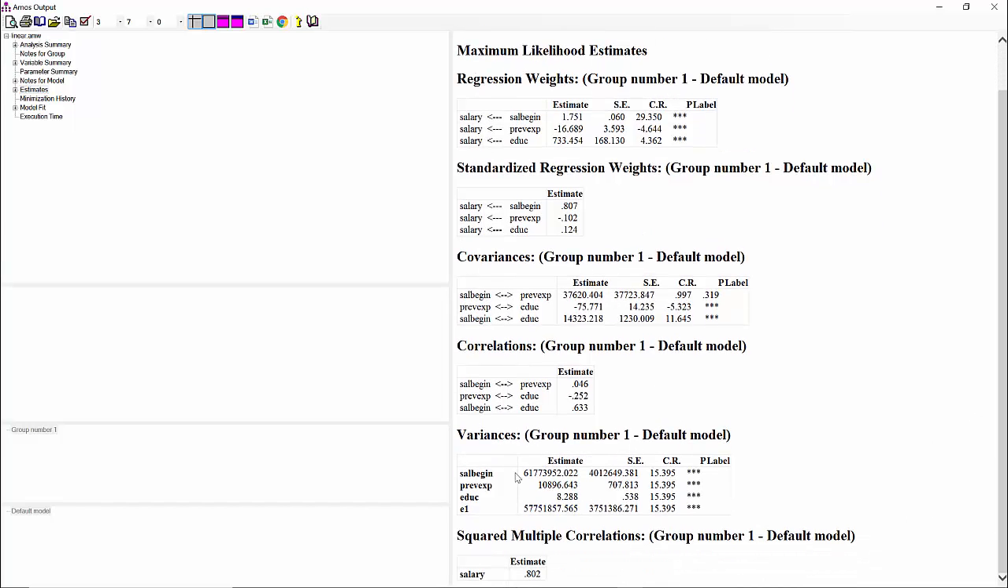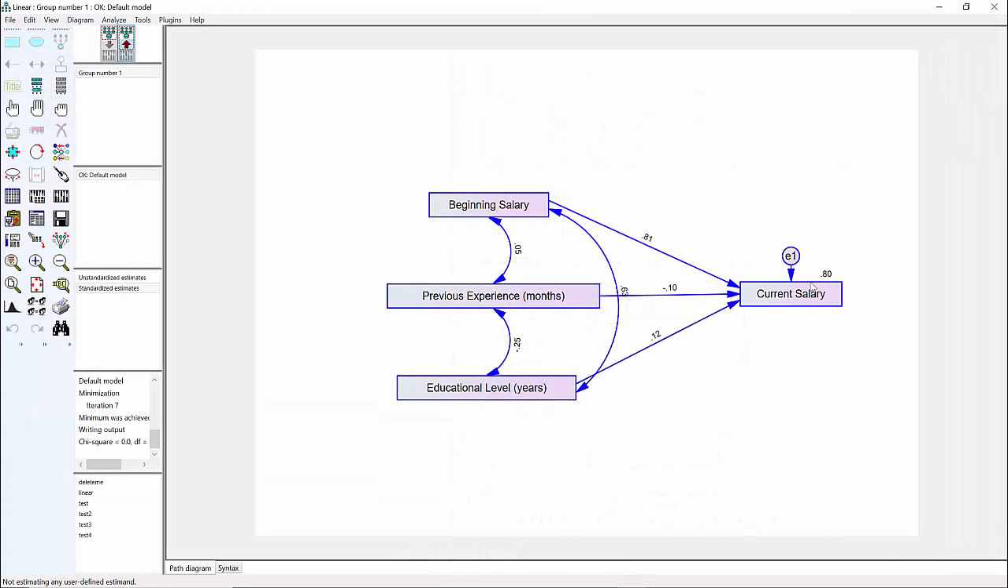And then we have effectively a table of variances. This is kind of like an ANOVA table here, which is just, instead of showing you the standard deviation, it's showing you the actual variance of beginning salary. And they're all statistically significant, before finally we get our R-square value here of 0.8 for the salary field itself, which is reflected here in the diagram.